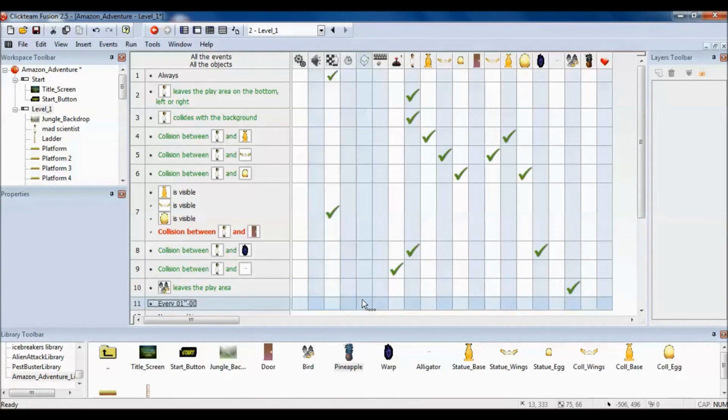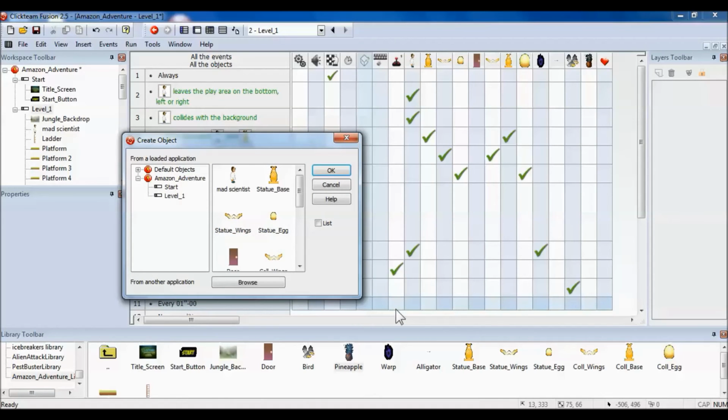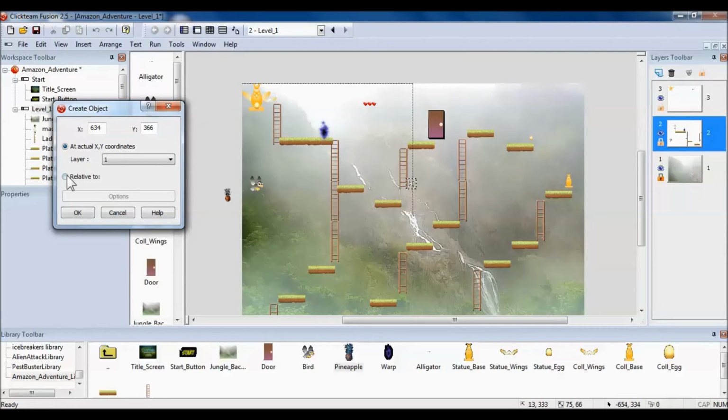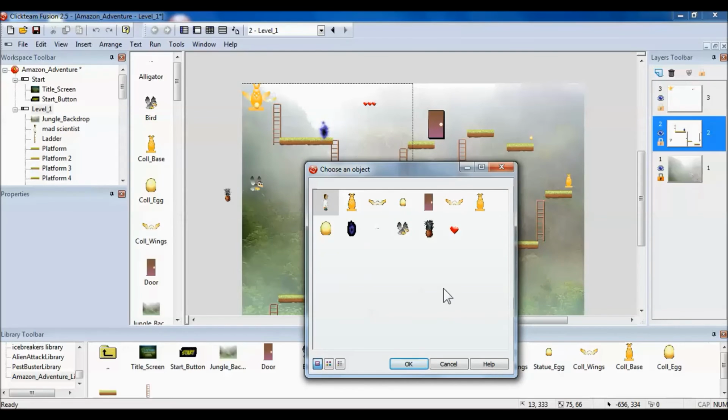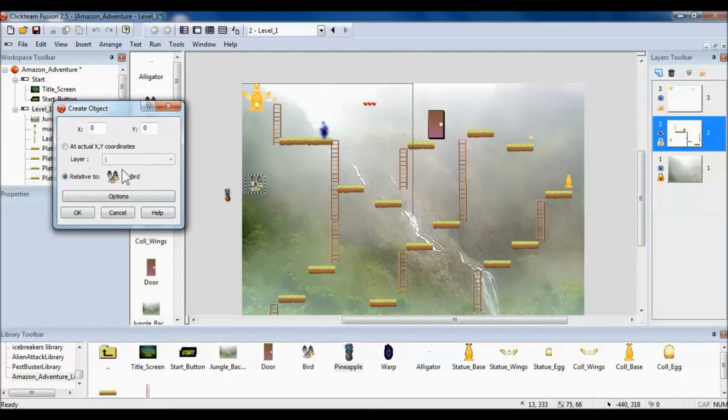So we're going to come over here underneath the create an object. Right click, create object. So we're going to create a pineapple. Click OK. Relative to what? We want it relative to the bird. Click OK. So we want to make sure this is 0, 0, so it's centered right on the bird, and click OK.